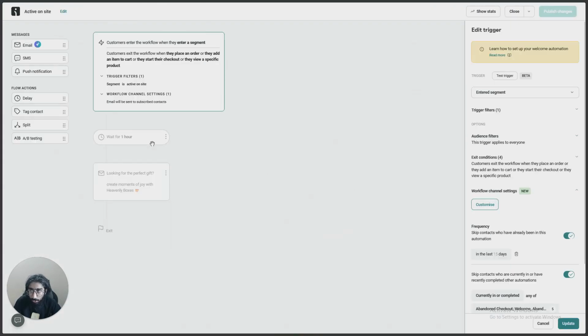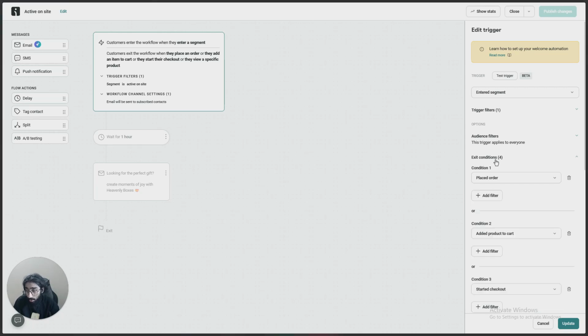So yeah, this is it, and you should use this flow to make sure that you're not leaving customers behind. You should also make sure that you have correct exit conditions in place so that multiple flows are not triggered at the same time.